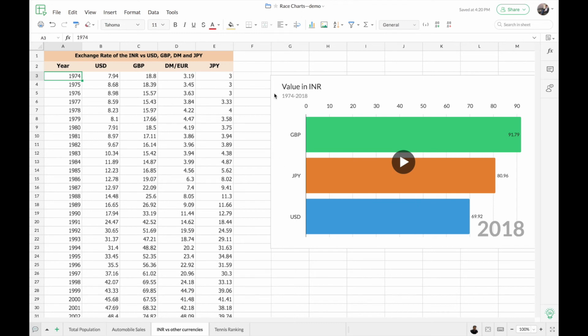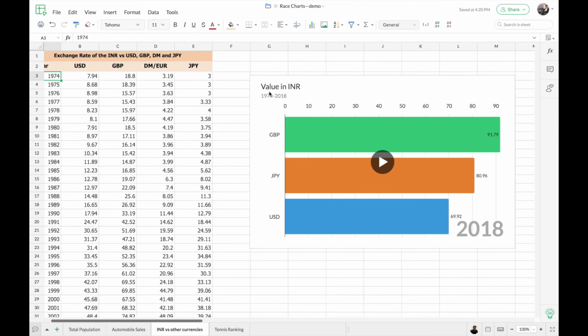It is always better for you to give a chart title and a subtitle so that the chart is more meaningful even without the data. You can see that we have the title and the subtitle giving the period over which this value is being shown. And you can notice that only the top three values are being displayed here in this race chart because it has been customized in such a way that it displays only the top three values.